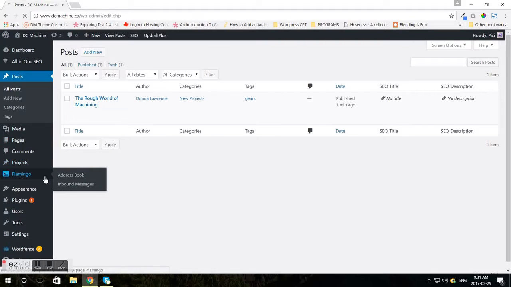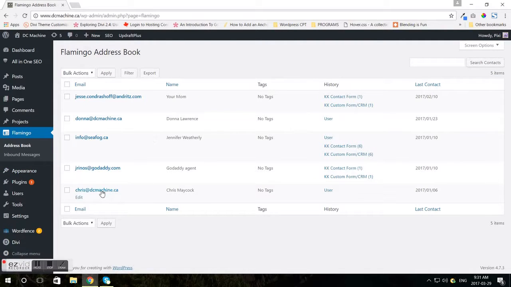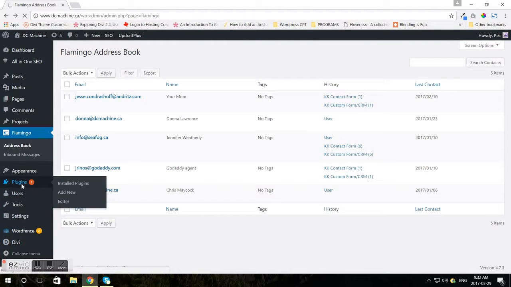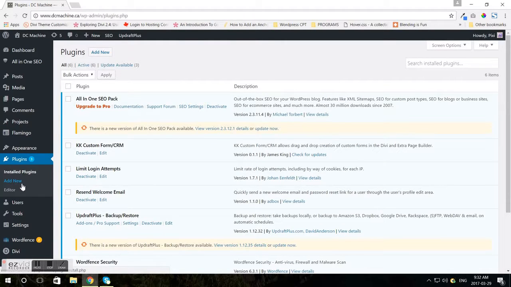Great, so you don't really use projects, but Flamingo, these are all of the contact forms that have been made out. Looks like possibly they were testing it at GoDaddy. I hope there were no issues. You could always call me, that's fine. And then this is your plugin area.